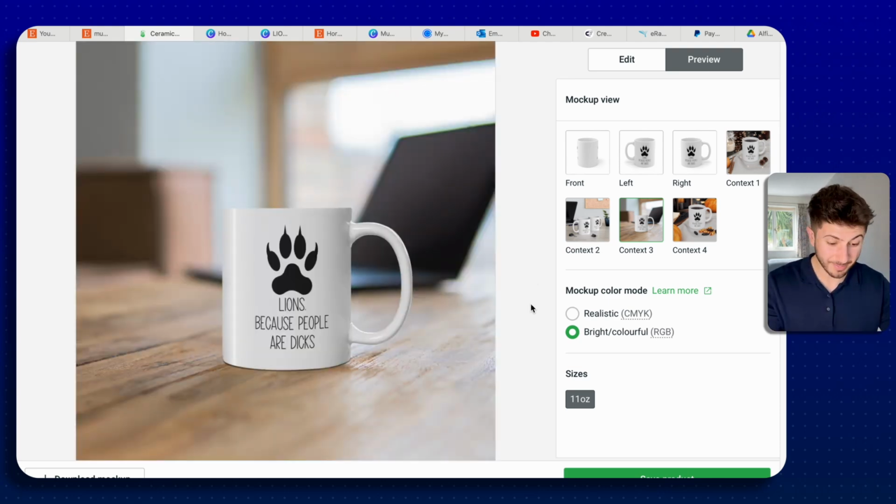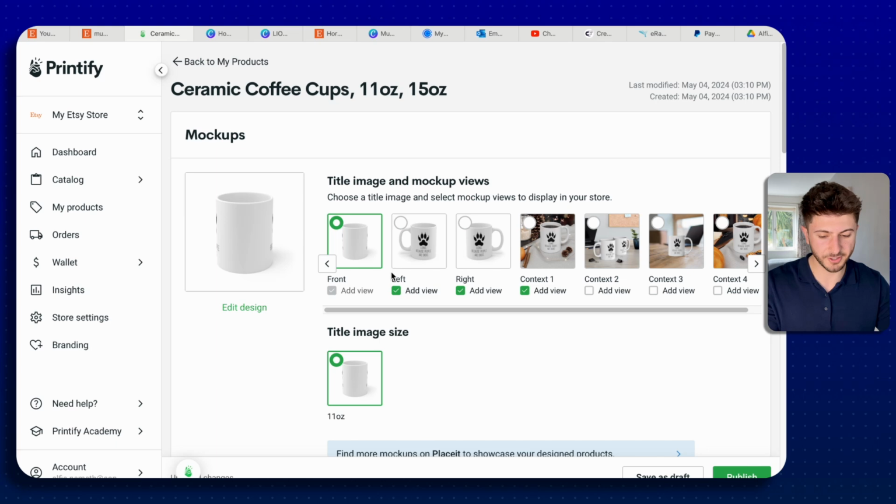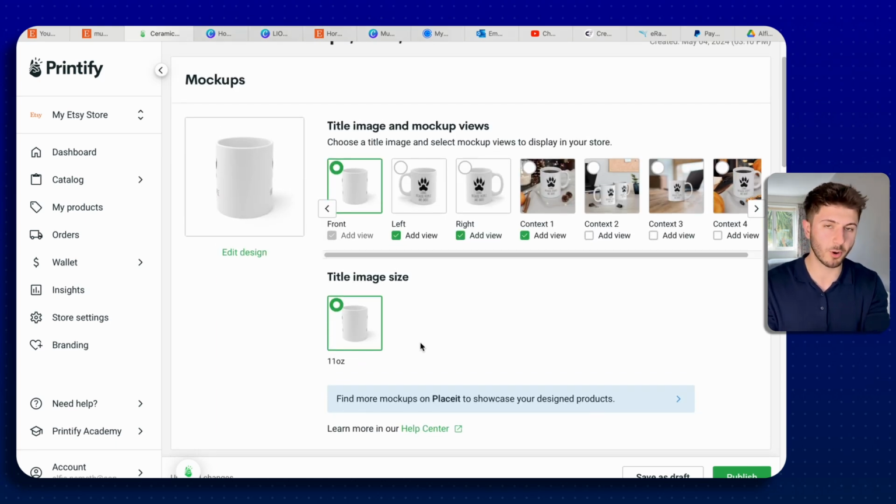So then once you're happy with how the design's looking, and I would say I'm pretty happy with that one, you want to go down, and I think it might be cut off the screen share a little bit, so apologies for that. But there's a button at the bottom which says Save Product, so you just want to hit that one. And then this is going to show you all of the mock-ups that are going to be shown with your design on the mug. And you basically just want to select some.